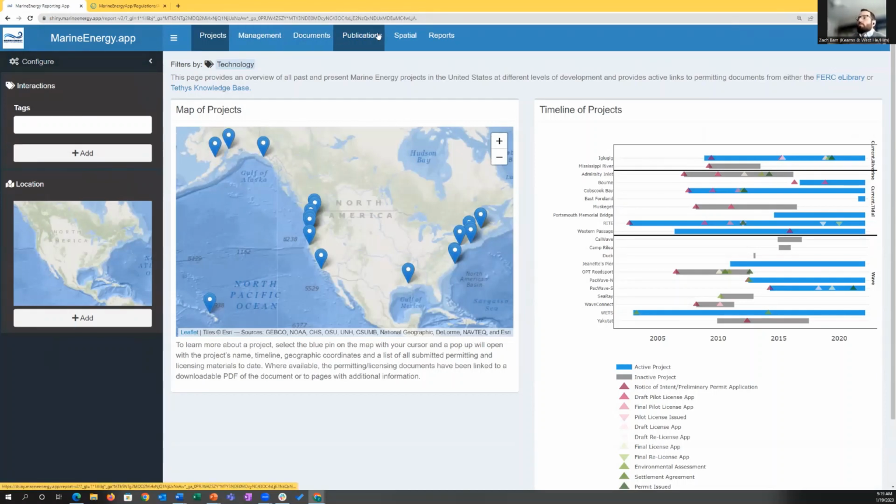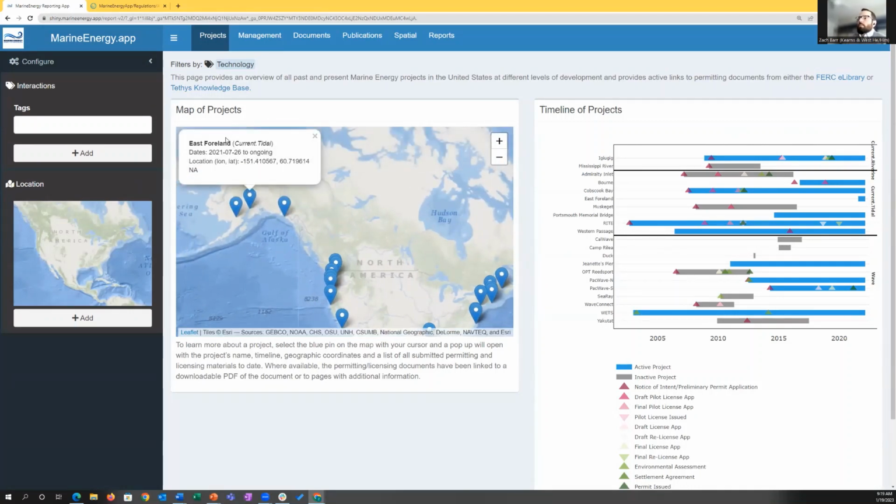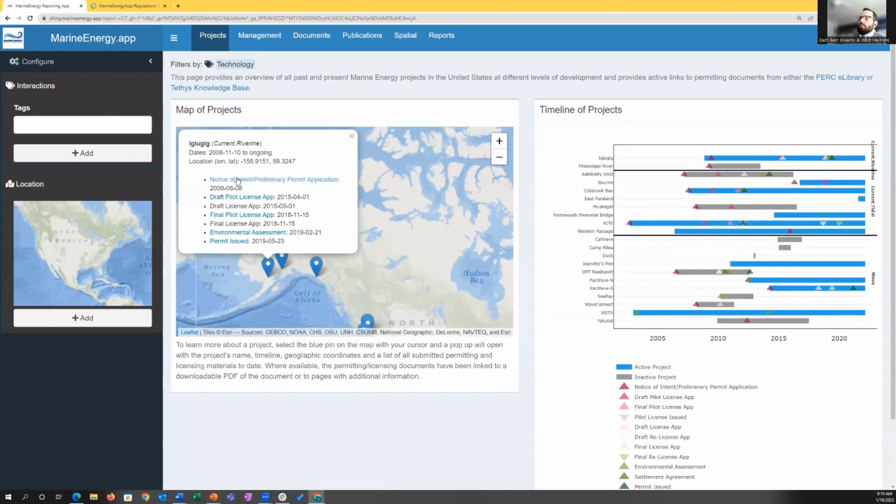And then here are the different components at the top. We have projects. This information is existing projects in the US. You can see them on a map. There's also a timeline of the permitting and licensing process. This gives you the ability to click on different projects to see their permitting and licensing timeline. When you have this up here, these are links to the actual documents of the draft pilot license applications, final pilot license applications, and the permits issued. Again, a great knowledge hub and information to pull from previous projects that may be similar to the project that you're undertaking right now.